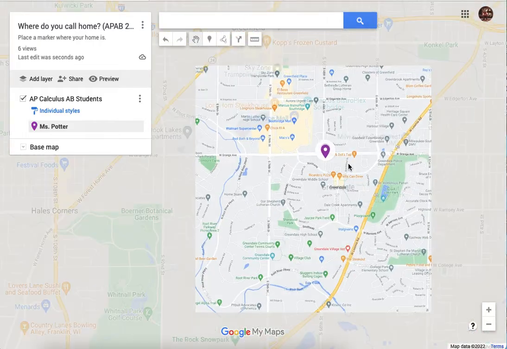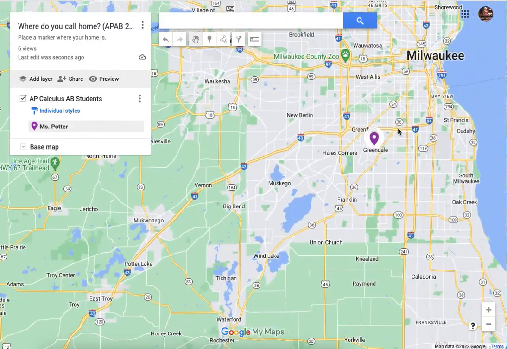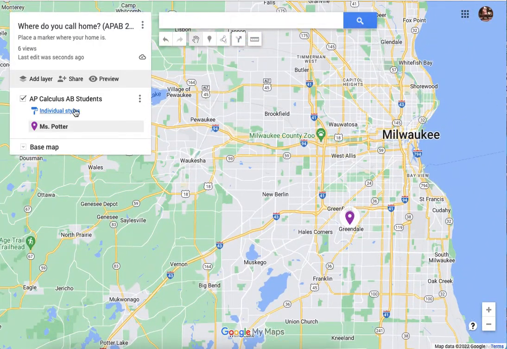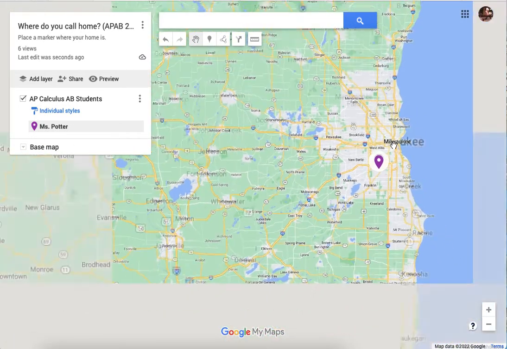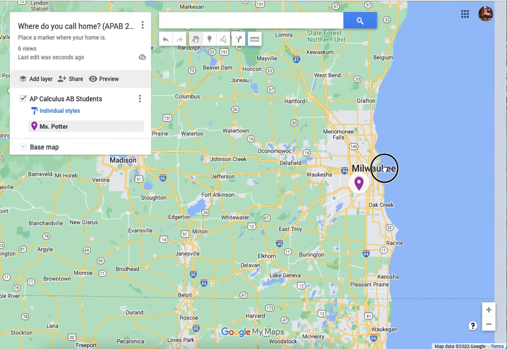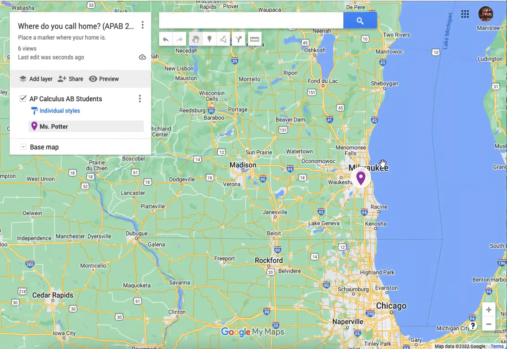And so as we zoom out, we can see that marker. And then we have a legend over here. As you add your marker using this marker feature up here, and then you edit it, your name will be added here, and we'll be able to see your marker on the map as well. Okay, so that's where I live.